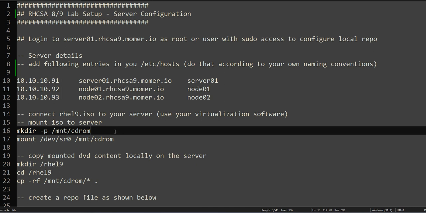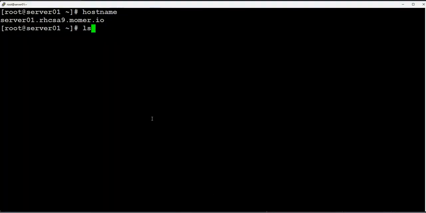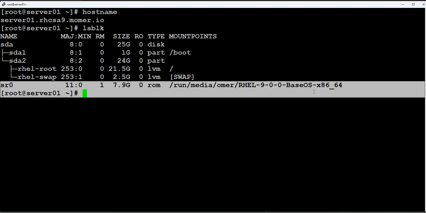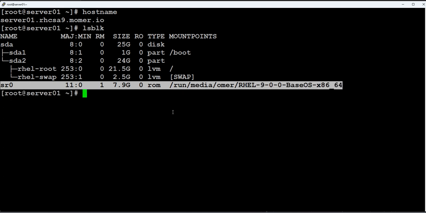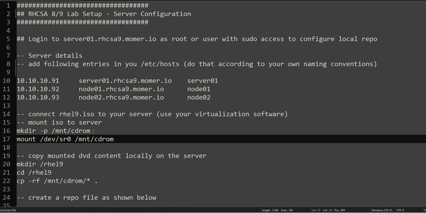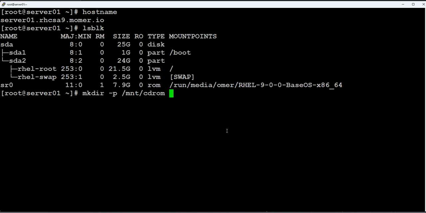The first thing is you have to have the ISO image attached to this server 01, which we have already in place. So the Red Hat installation media is already there. What we will do is create this directory and mount that media.